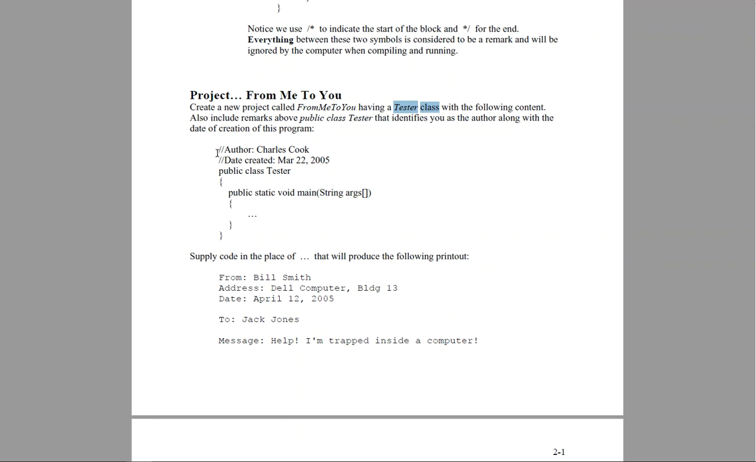Then what you're going to do is put the information in. You're going to put in your main method, and right here we're going to put in code that allows us to type this information. So we're going to have one print line for this line, a print line for this one. We're going to print this information. We're then going to print a blank line. Remember, to print a blank line, I do a print line with nothing inside the parentheses. Then I'm going to print the two Jack Jones. Then I'm going to print another blank line, and then another line that says message, help, I'm trapped inside a computer.